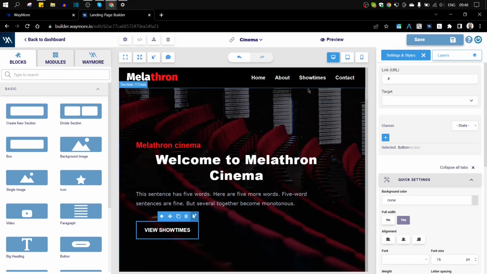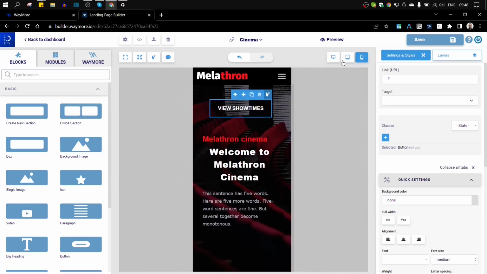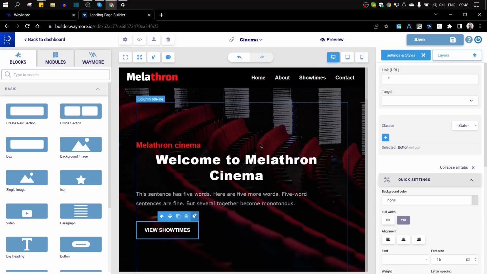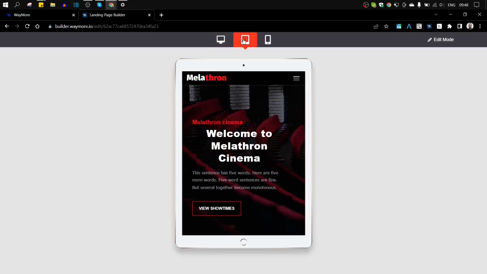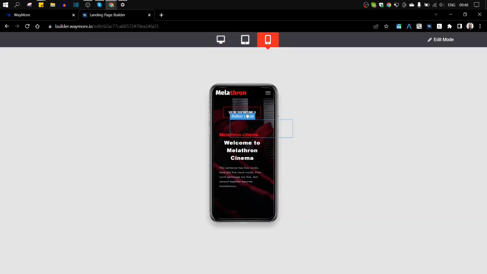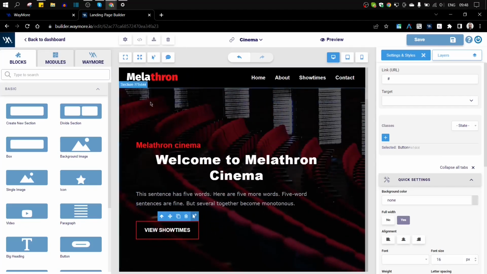As we already discussed, this is the edit mode and we can see the different devices. But of course, if you want to have a preview of your landing page, you can select the preview, and this is how it looks on the PC, on the tablet, and on the mobile phone. And as you can see, also the change that we made with show times. Anytime you want, you can go back to the edit mode, and here we are again in the part where we can edit whatever we want with our landing page.